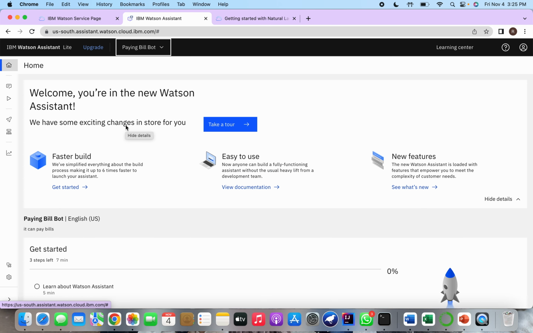What exactly is it? We can train the bot. If any customer asks any question to the assistant, it should be capable of replying to any kind of question. So we can train that bot to give a response to any kind of question asked by the customer.